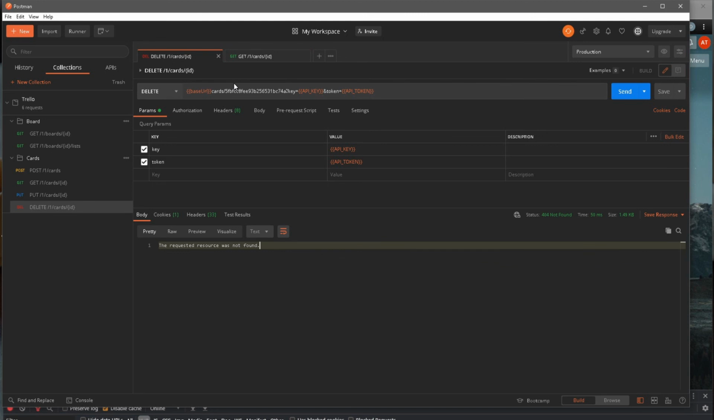So it can work either way. Either you can create a new card and then delete it, or you can work with an existing card and then delete that too. It doesn't matter which flow you go with, as long as you remember that once you delete it, if you try to hit that request again, you're going to get 404 back. That's the key thing here to remember.